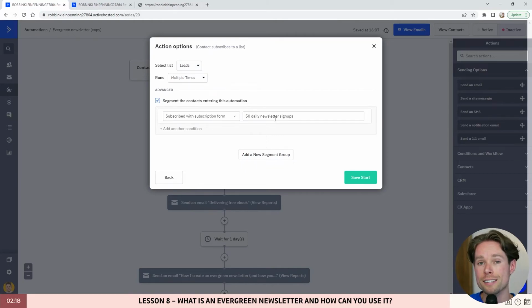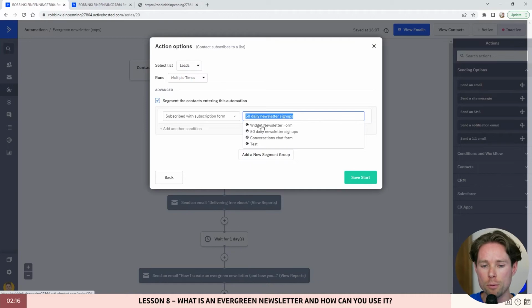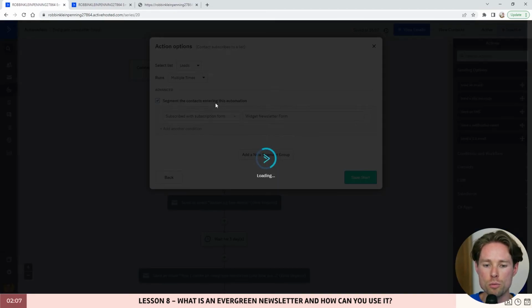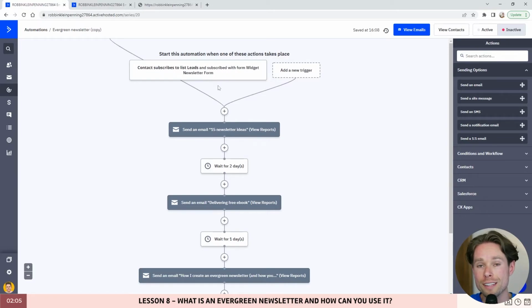But for this, you want to change the sign up form, right? So for example, you created a new ebook, a new lead magnet for a different sign up form. So let's say the widget newsletter form. So now if someone subscribes through the widget newsletter form, this automation will start. So you can go on and on with this. You can create as many automations as you want.